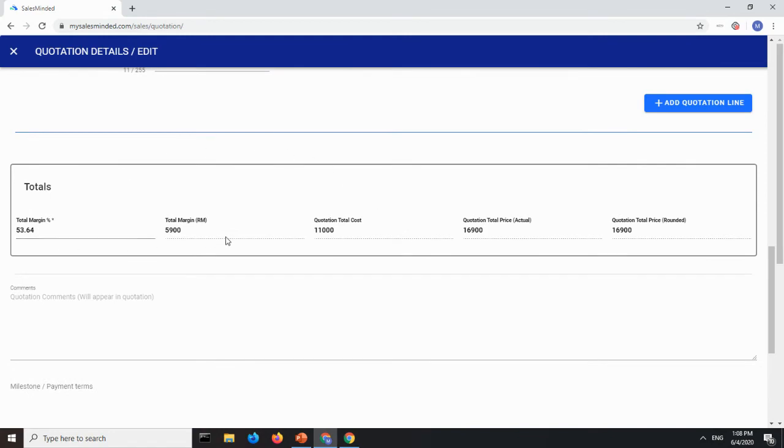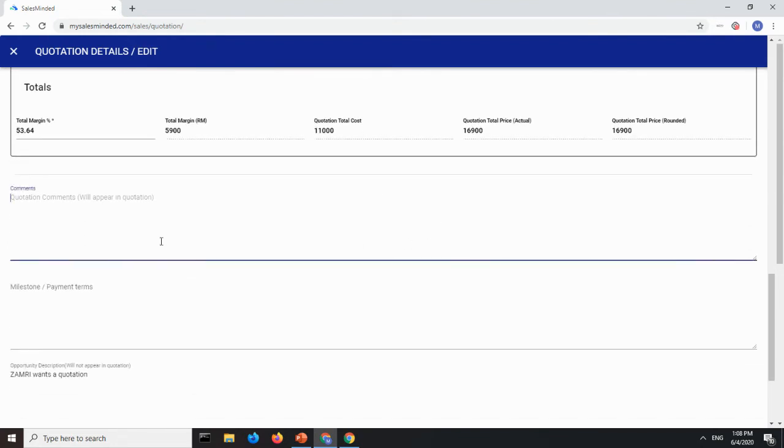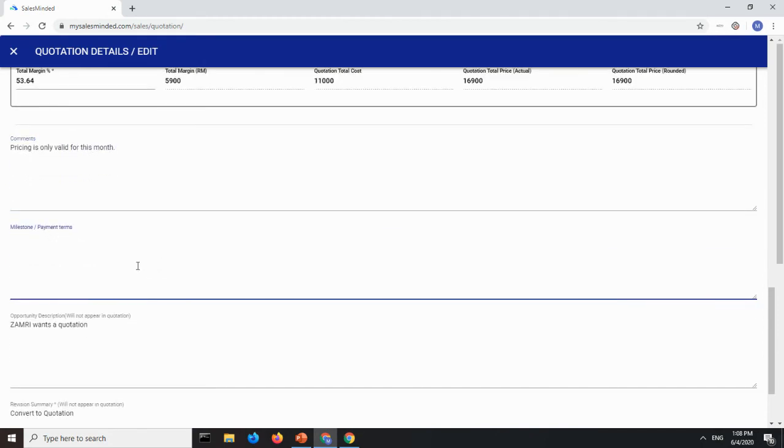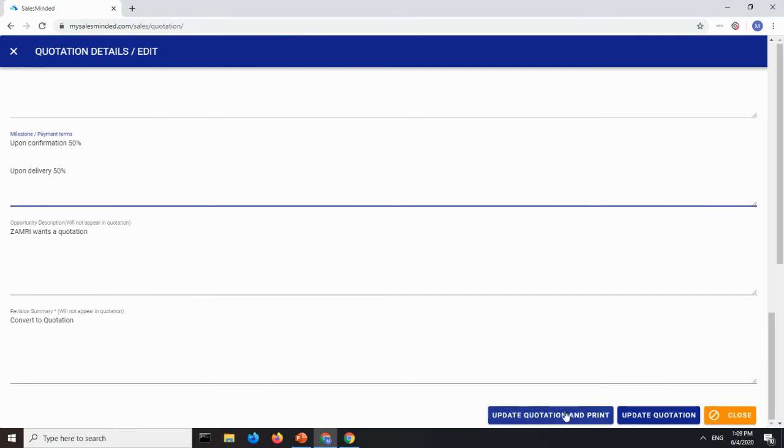As you're building your quotation, immediately this gets populated with the total margin, how much you make in RM, and the total price. The comments can be inserted as well. For example, we can insert our milestones. Let's say upon confirmation, we have 50%, and upon delivery, we have another 50%. Alright, so we just click on update quotation and print.